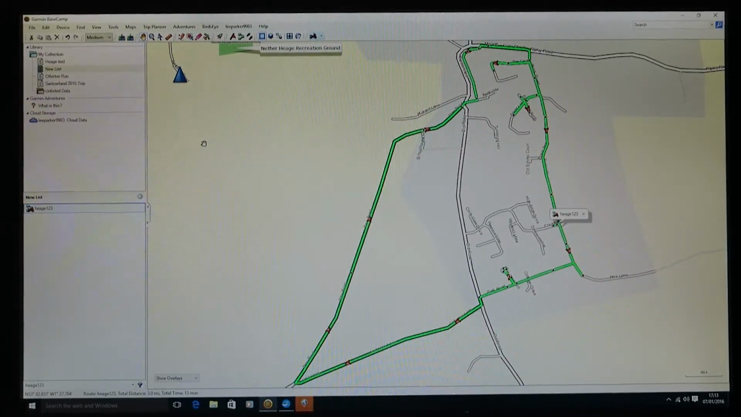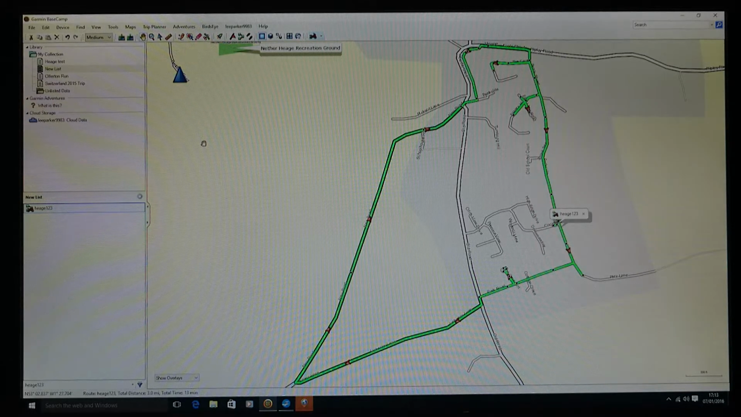Evening folks, just a quick video again on shaping points. This one is a little different to the one I did a couple of weeks ago, in that in that one I showed you how to delete shaping points while you were travelling, just to catch yourself up if you had to go off route for any reason and had to miss some shaping points out.